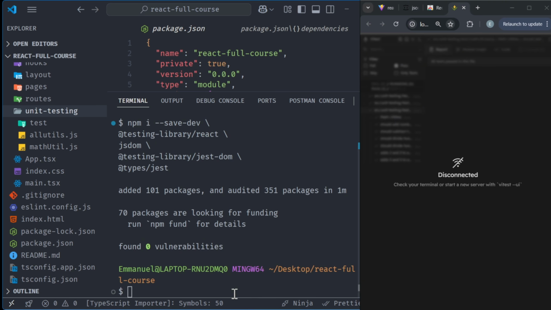We also have another package. Let's just install the testing library DOM. This allows us to work directly with the DOM, with low level utilities. Once you install that, let's go ahead and set up testing for our React app.